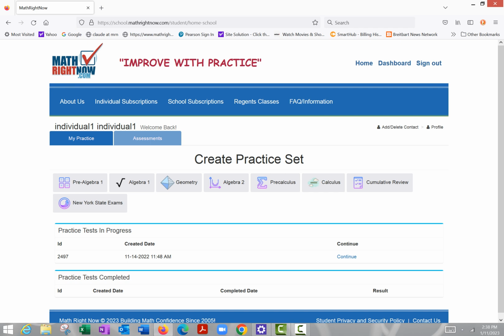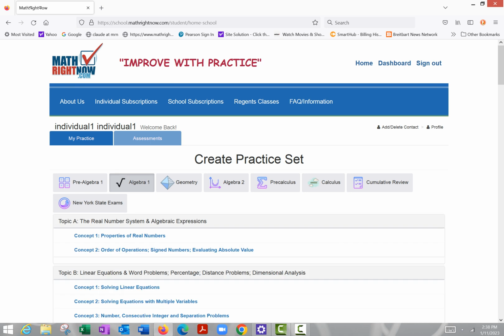The two tabs on the dashboard you'll be using are My Practice and Assessments. You'll use My Practice to view lessons, practice questions, and when you feel confident, then go and take the assessment. So let's take a look. In My Practice, I will choose the branch of Algebra 1.